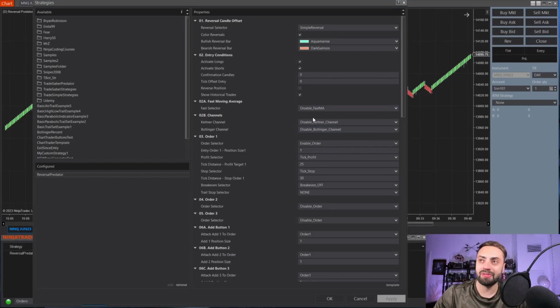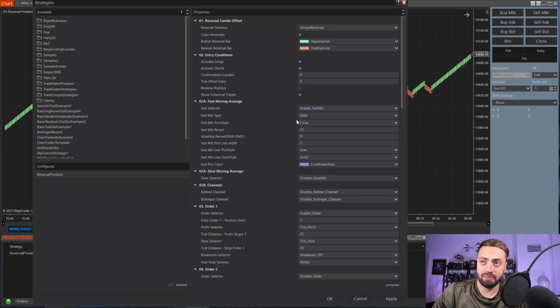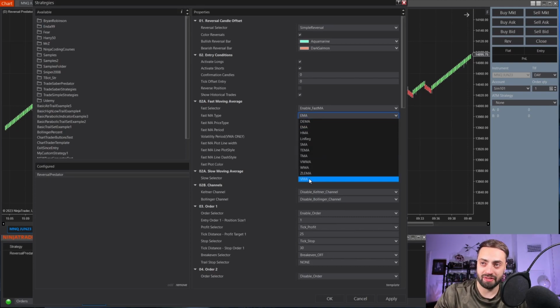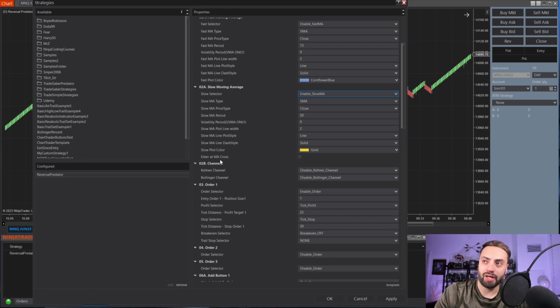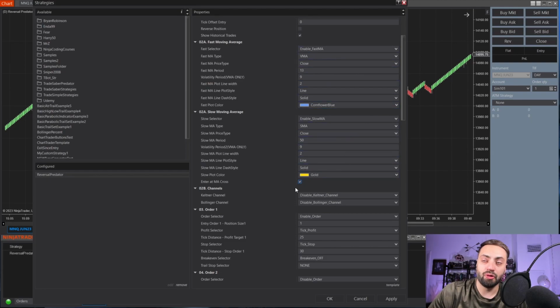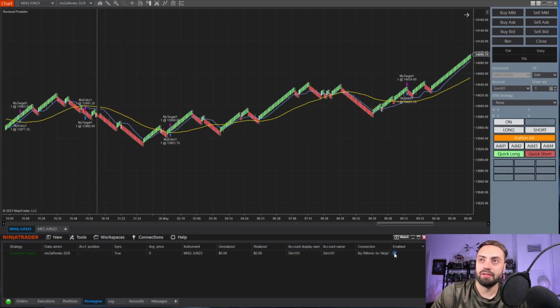So back in the parameters, if you go to your moving averages, and this was a requested feature, just VMA added. You have your volatility period right here. This is just for the VMA. And another requested feature, if you enable your slow MA, you are now able to enter at the MA crossover. So whatever moving averages you select, if you select this option, it's no longer going to take the reversals, but now it's going to take the moving average crossover. So let's hit apply and see how that works.